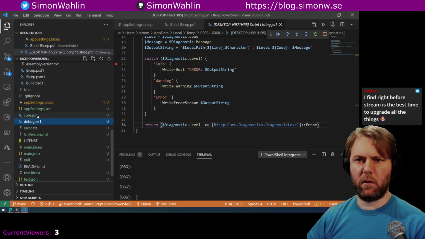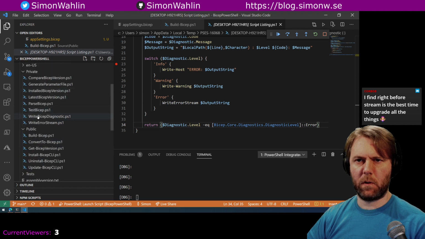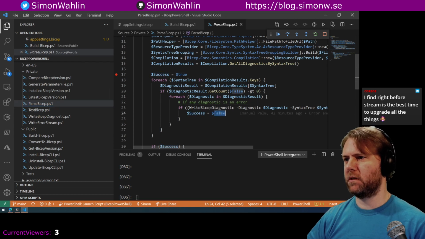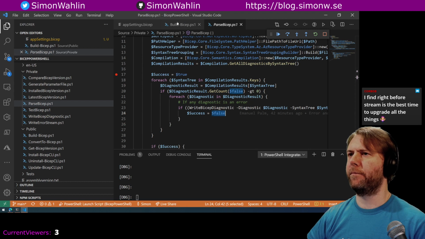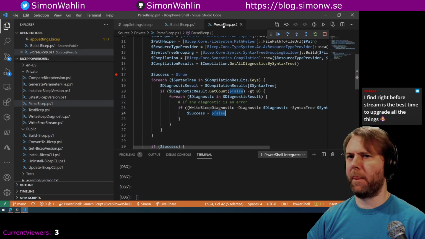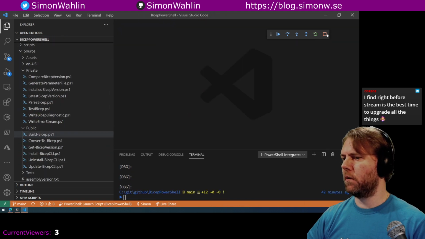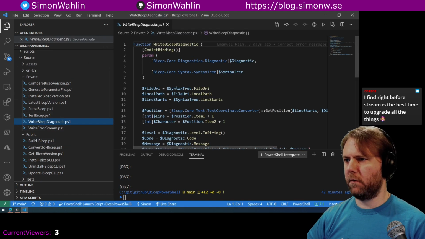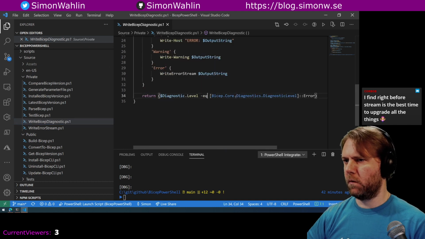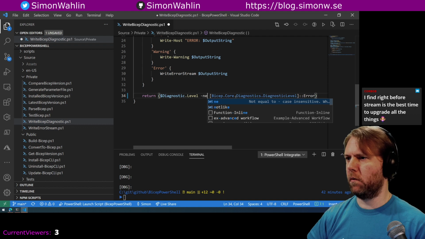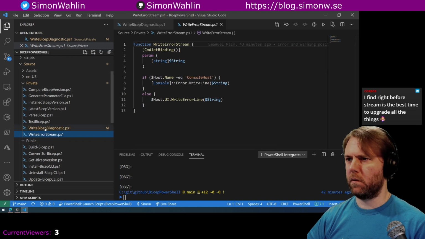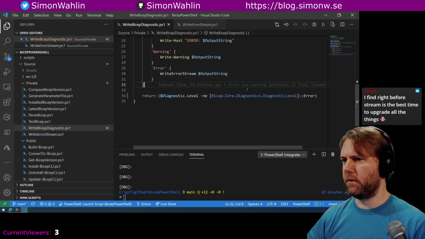But in here, parse success, it should return false. Yep, makes sense. So let's stop that one. Right, bicep diagnostic, this one. Return not equals error. Oh yeah, that one is this one. Yeah.